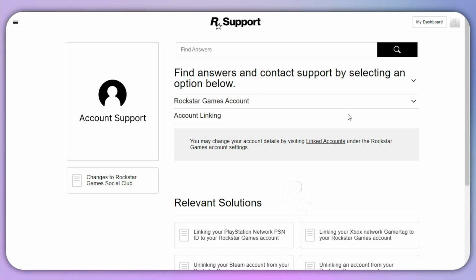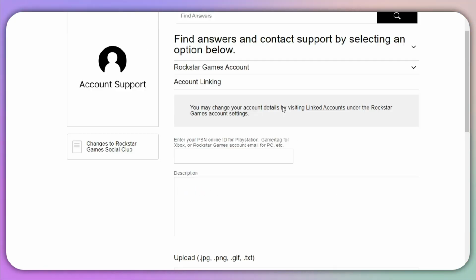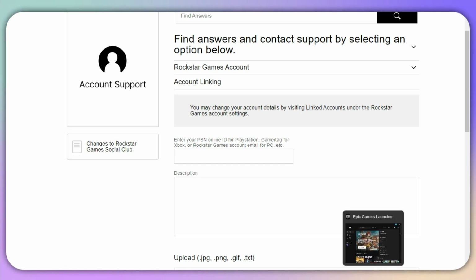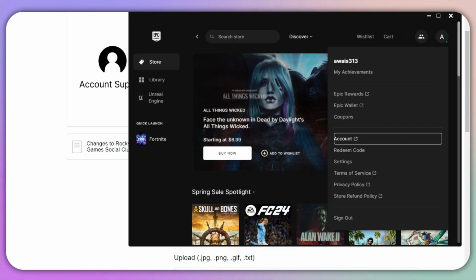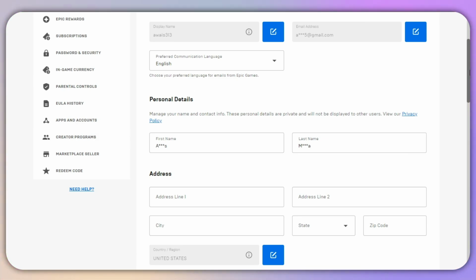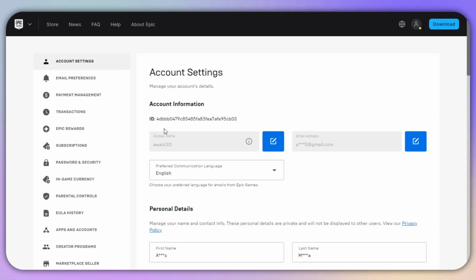After that, as you can see, it has taken me to this particular page. What you need to do is to enter your ID. So what you need to do, open up Epic Games and click on the account again. Once you click there, this will take you to the account settings. You need to copy the account ID.